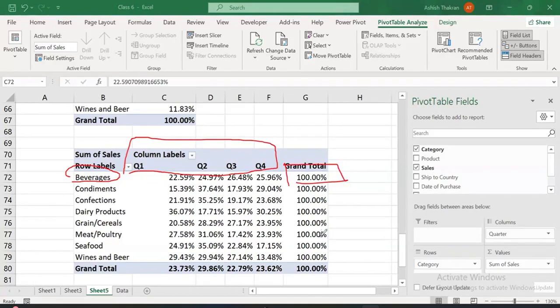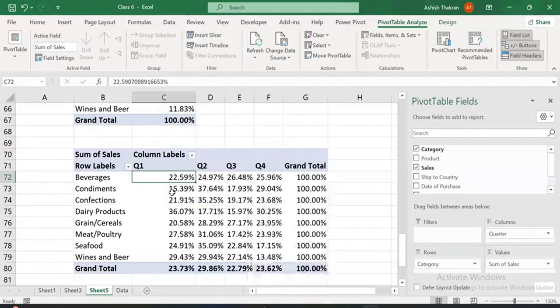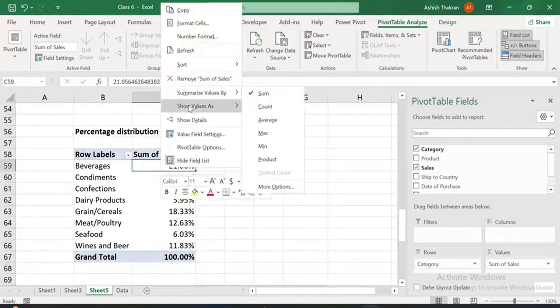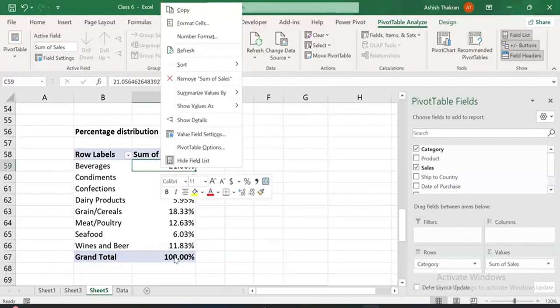What below grand total? This one? Which one you're talking about? This one. So this is giving you the overall distribution of sales of all the categories in each quarter. Okay. So clear with this percentage of grand total, percentage of column total, and percentage of row total, right? Okay. See here, if I do percentage of grand total or percentage of column total, it will be same because my grand total is also this one, this value, and this column total also. Okay.